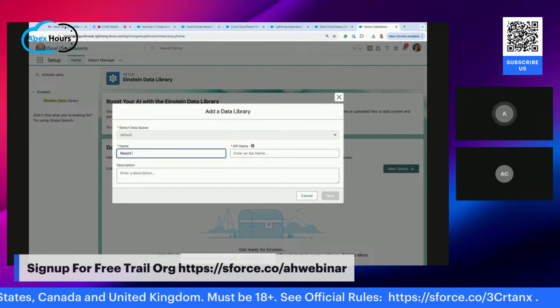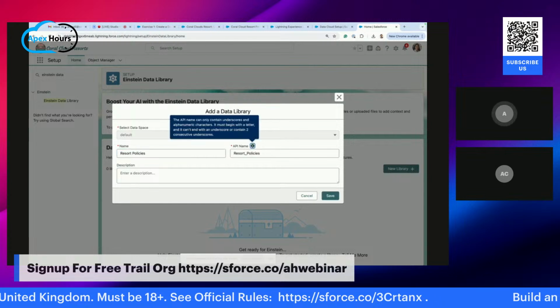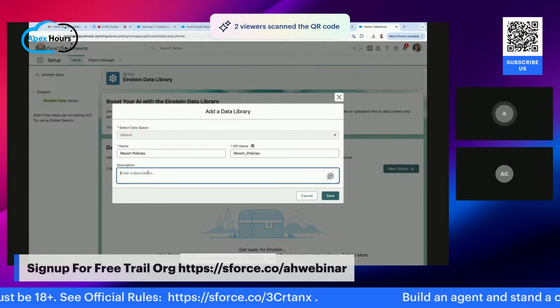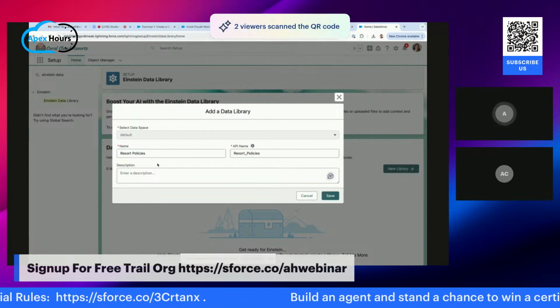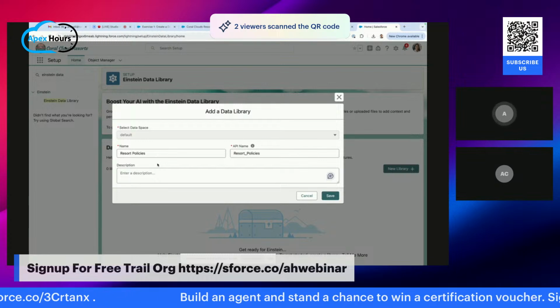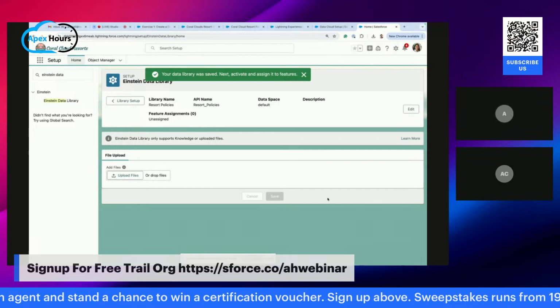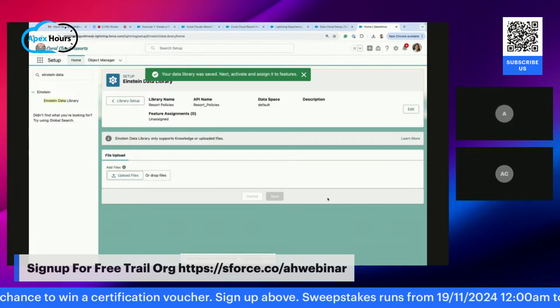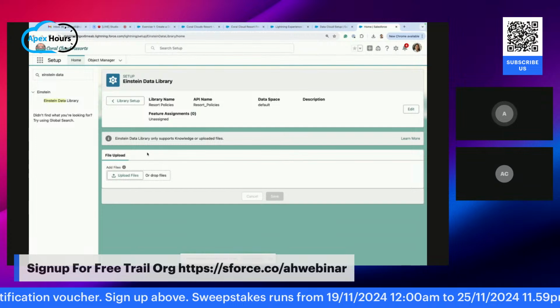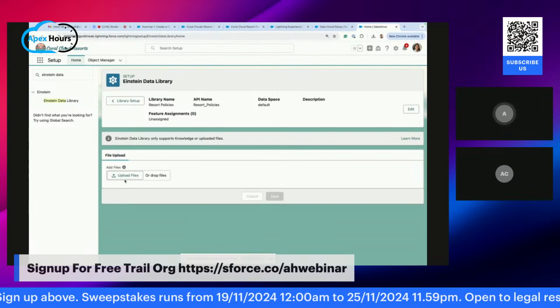This name can be anything that you want. In the guide, we have mentioned it as resort policies, but it doesn't really matter what name you give it, as long as you know that that's the data library that you created. Once you save the data library, you will see an option to upload files.